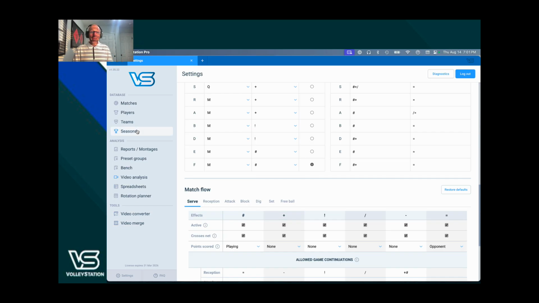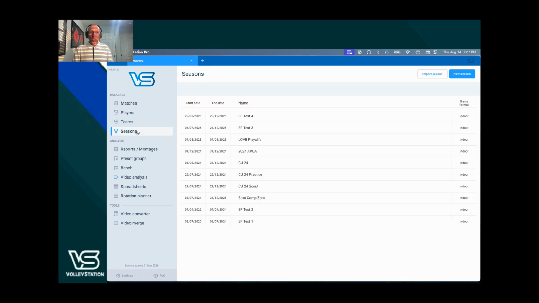Next thing I want to look at is seasons. In seasons, this is where all of the matches that you import will exist. When you import matches in, you're going to import them into a particular season. And then once you have those matches in your season, you're going to be able to do whatever it is you'd like to do with them.